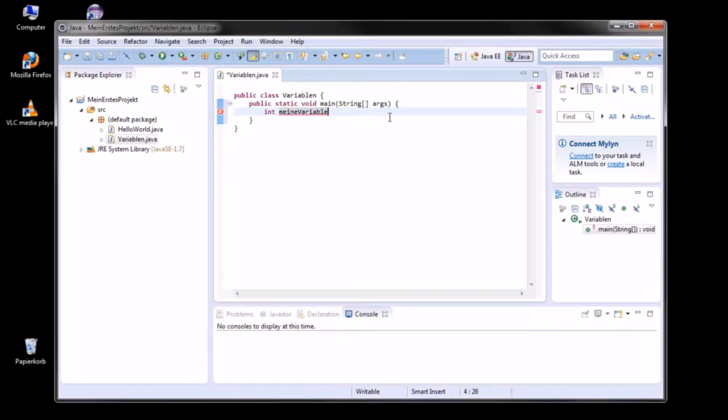Every operation in Java has to be ended with a semicolon. So here it's an operation. It's a declaration. It's an operation in Java, so I have to end it with a semicolon.